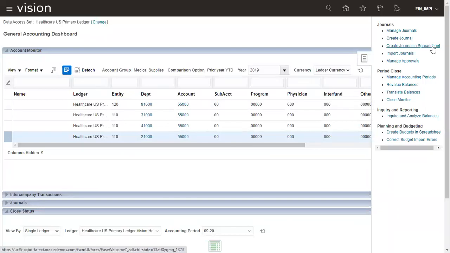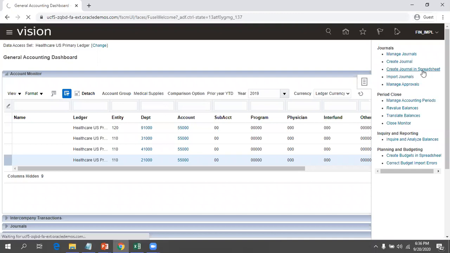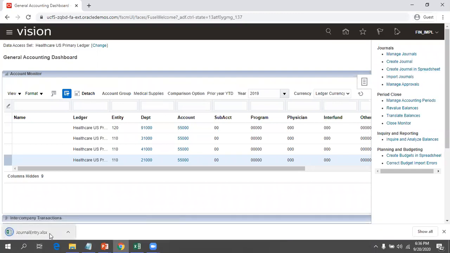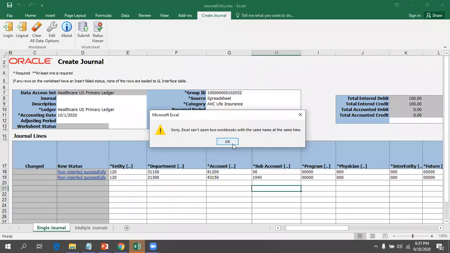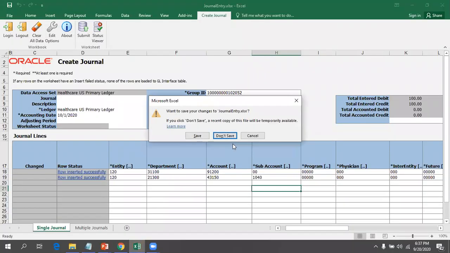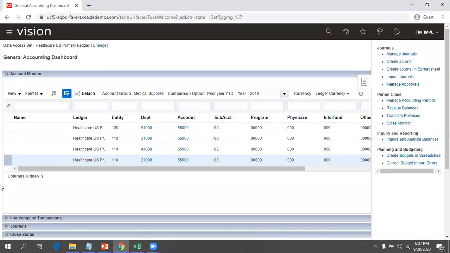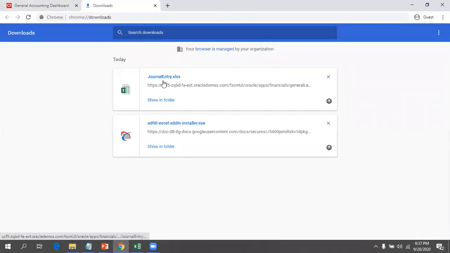One more important thing you have to find out is that the ADF-DI Excel sheet is not available for all entities. You have to always validate your respective entity and the instance of your Fusion. When I click on Create Journal in Spreadsheet, it will download an Excel sheet. Once I click on this, it is opening. It is saying that I already opened another one, so I'll close this existing one so that it will not have any impact. Let me open this one.